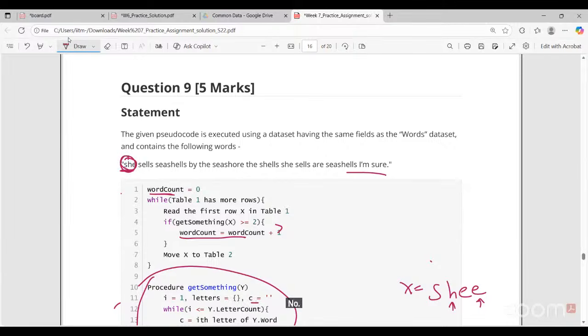No, sir, it will not increment. What about sells? No, sir. What about she sells? Yes, sir. E, A, so we have two unique vowels. So 2 is greater than or equal to 2? Yes, so we increment. Then we have sure, with only one vowel, so no. Seashore, how many unique vowels? Three. So 3 is greater than or equal to 2? Yes, so we add 1 here.